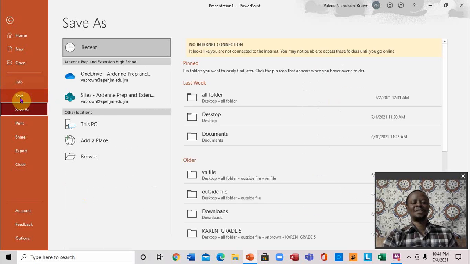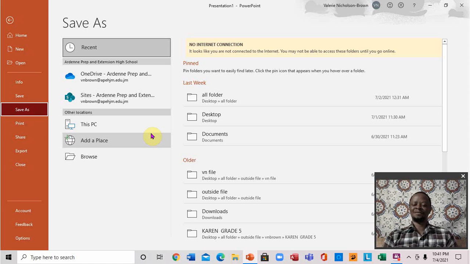So when I click on Save As, notice it takes you right back around here. Once I click on Save, it takes you to Save As. The difference between Save and Save As: Save means that when I type something, you just press Save. Save As is when I actually put a name to it.